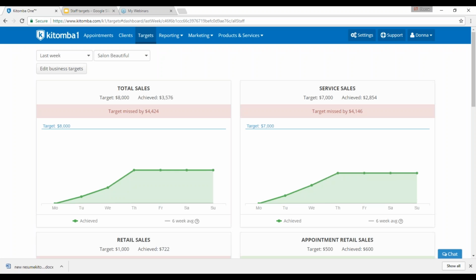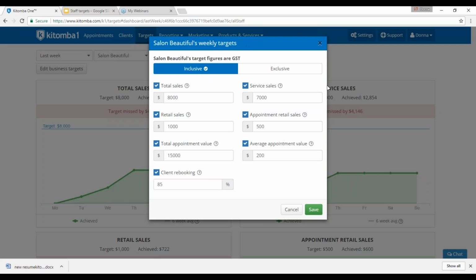So what I've done is I've gone in and set up some targets. Now if you've not used targets before, you'll come in here with a page that's inviting you to set them up. You can then just go into edit your business targets, and it's going to come up with a screen that looks like this. And here you can choose which targets you want to select from. You don't have to have them all, you can just pick one or two and go from there. And if you've never used targets before, it's probably a really good idea to pick just a couple that are really important to start with.